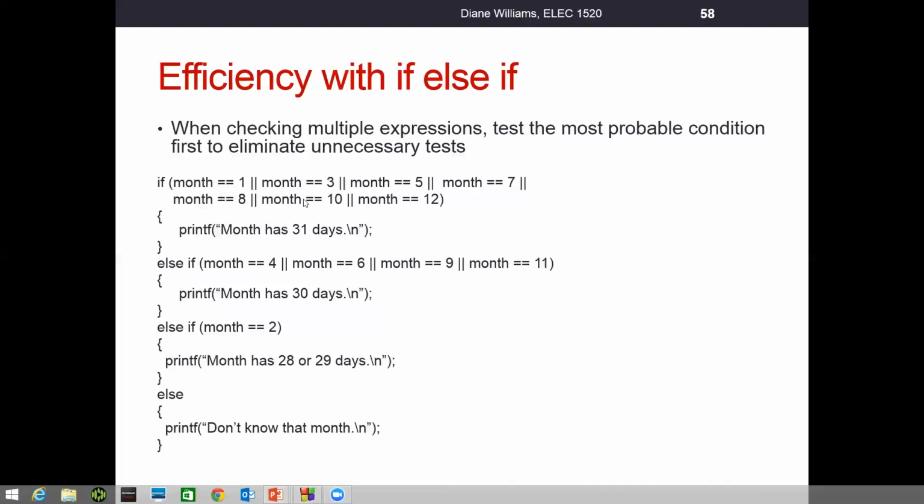Otherwise, if the month has 30 days, we do have to perform all of these comparisons, and then we have to come through and perform these comparisons. As soon as one of these is true, we'll execute this printf and print out month has 30 days, then skip over this, and then skip over this branch. Finally, when this is false and this is false, we come down to check, well, is the month equal to 2? Is it February? When this is true, we print out this message. Otherwise, this only happens when all of those other tests are false.